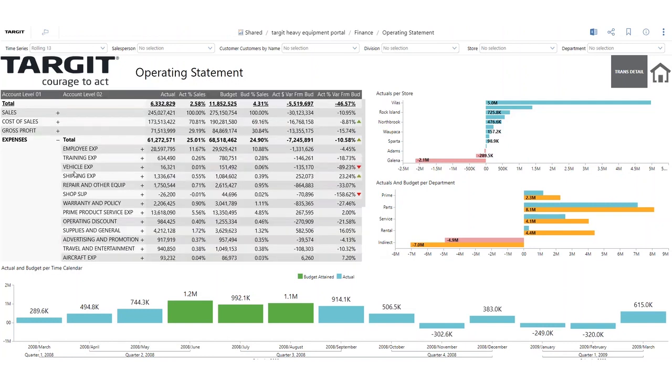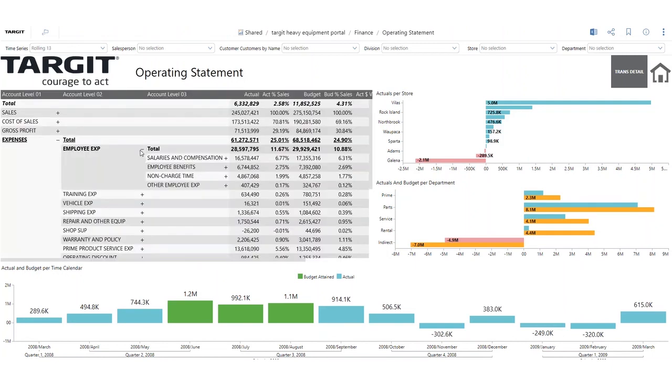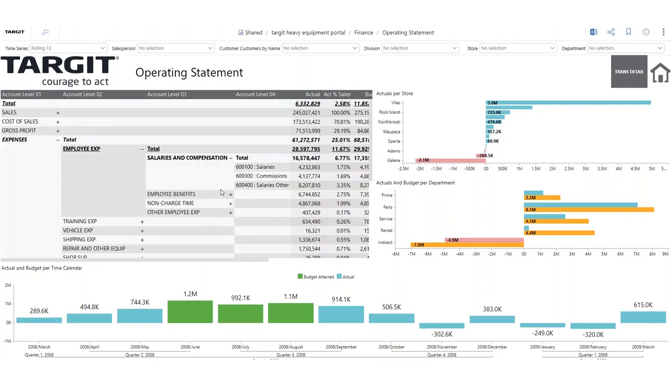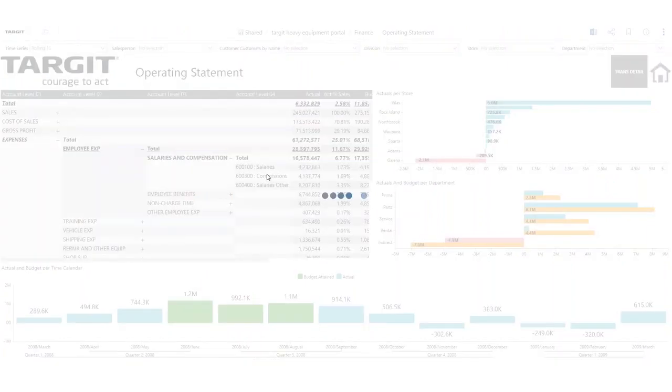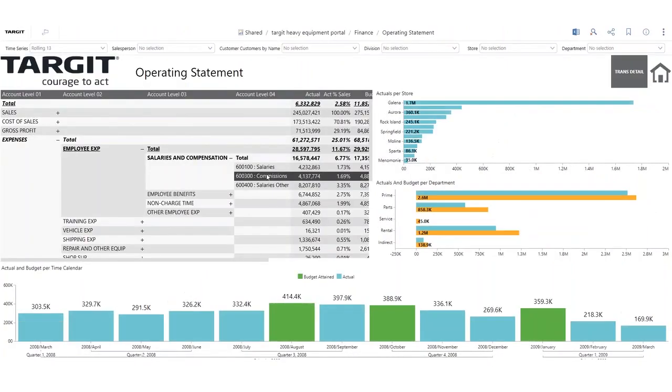For instance, if I wanted to really dig into expenses, and then maybe dig into employee expenses, and then maybe benefits, or let's pick salaries and commissions. And then I just want to focus on commissions. You'll see that everything is automatically going to update. So now I'm looking at just a rolling 13 view.